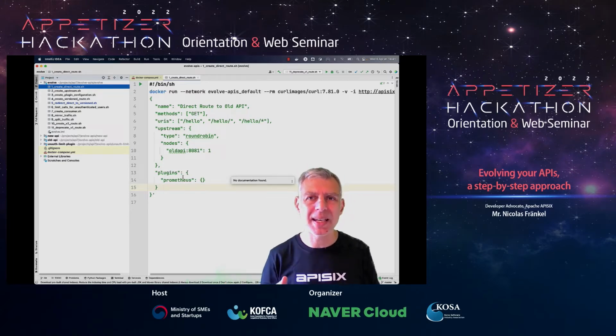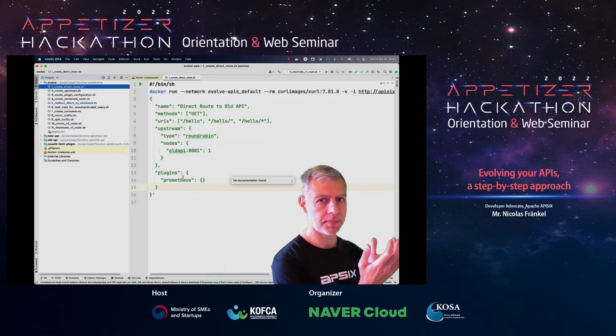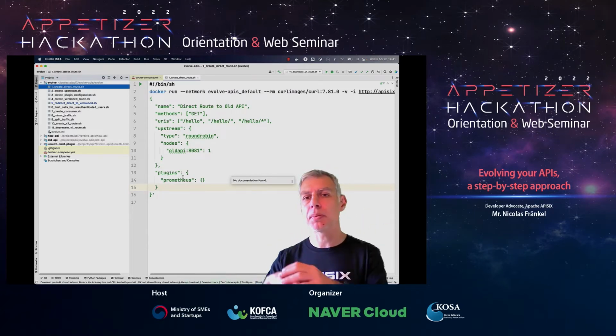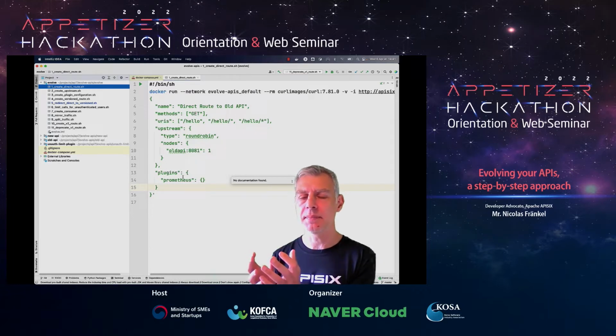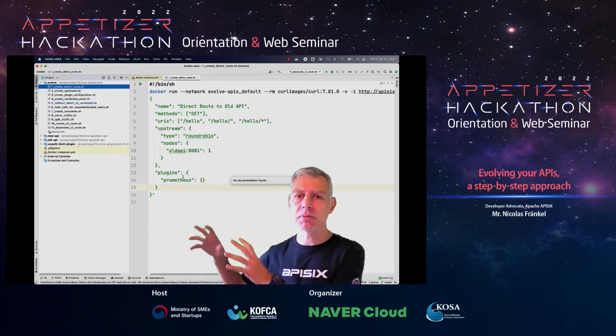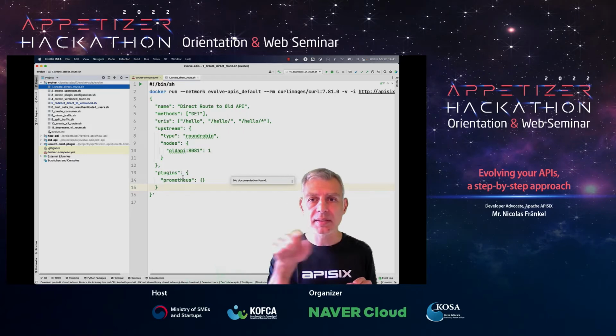So I will do as I would do in production. I will try to be a bit smarter, and I will create an upstream object with an ID. I will create a plugin config with an ID. And finally, I will create the routes that reference the IDs of both.